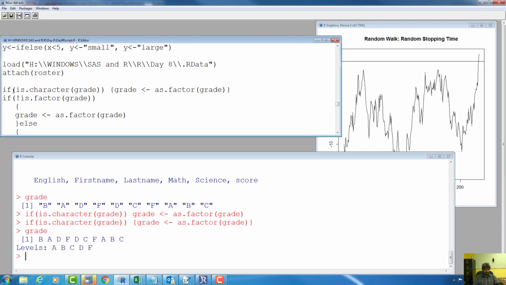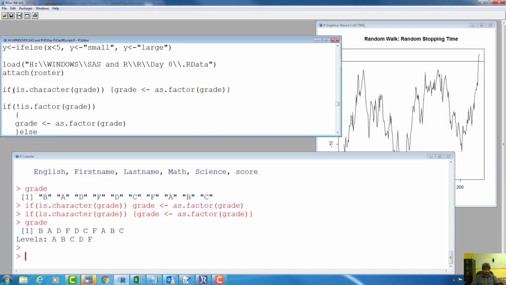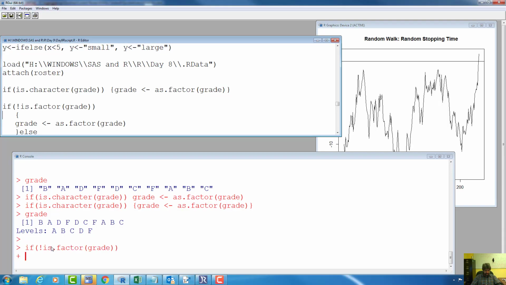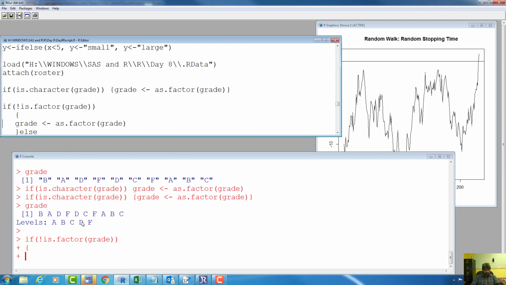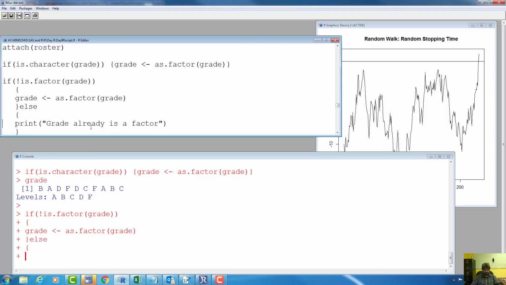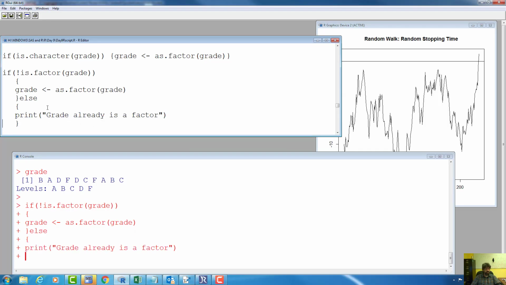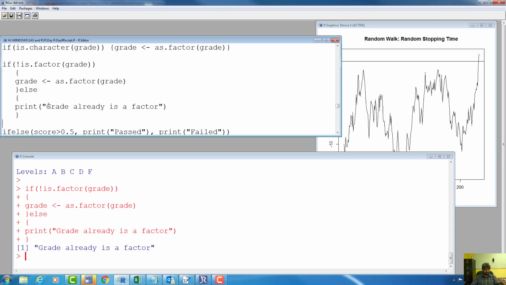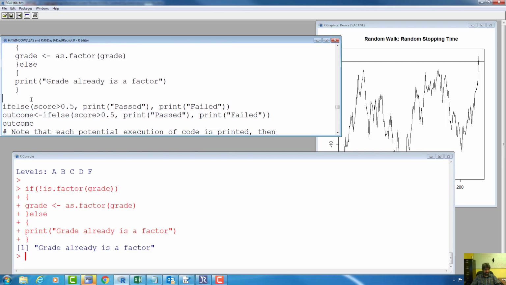I can do something like this. Suppose that I want to check to see, what is this doing? This is going to check to see if grade is not a factor. So remember, this is not, the exclamation point. If grade's not a factor, it'll save it as a factor. Else, if it is a factor, it'll print grade is already a factor. So what's it going to print? I just changed grade to a factor, so it'll print grade is already a factor. Another example of the ifelse.